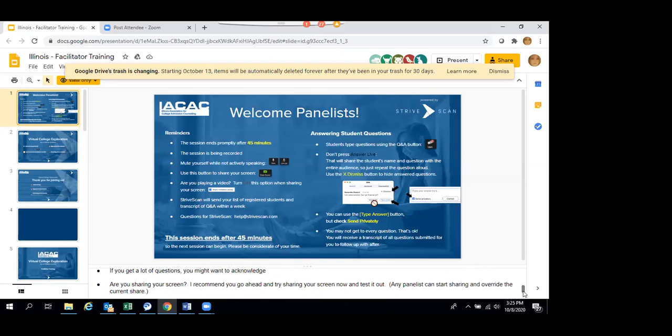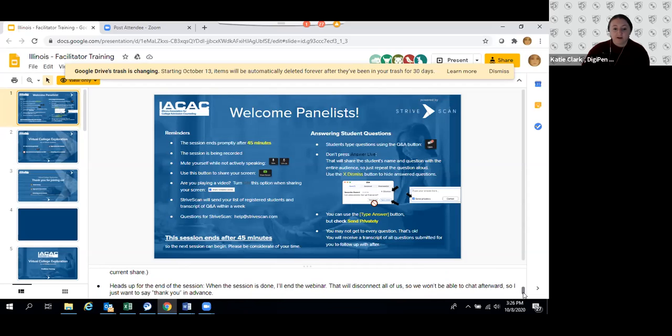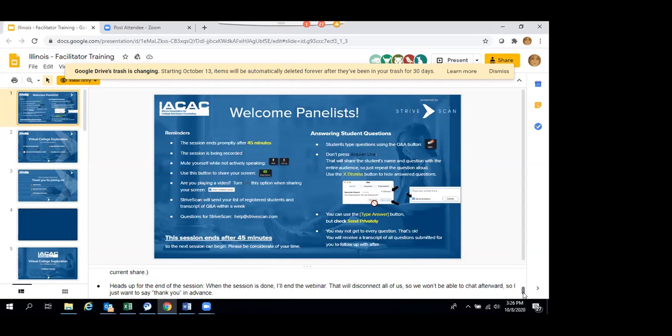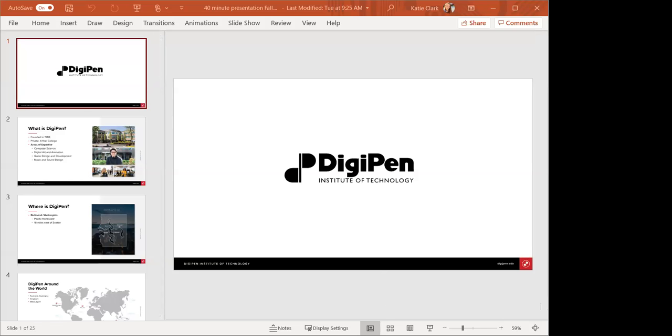Okay. And now you can share your screen and then test it out. So you can override the current share. Oh, do you want me to go ahead and do that? Yeah, go ahead. Okay. So everything seems to be going okay.